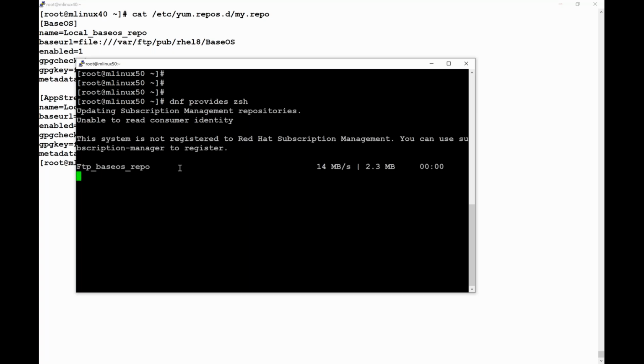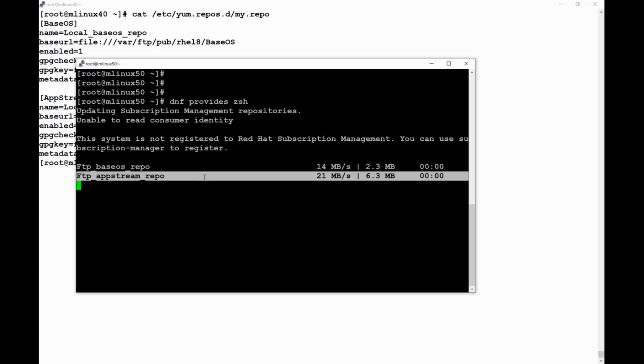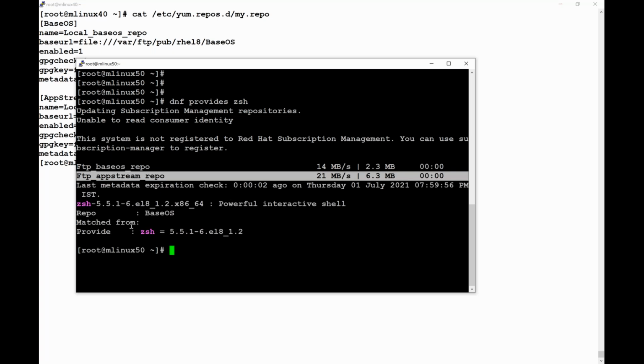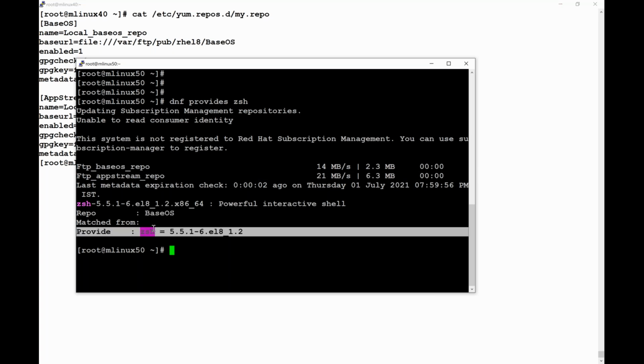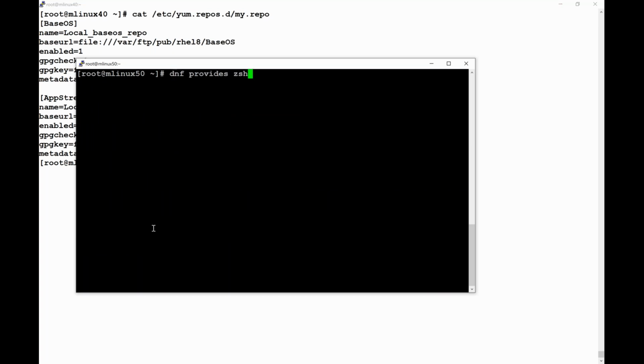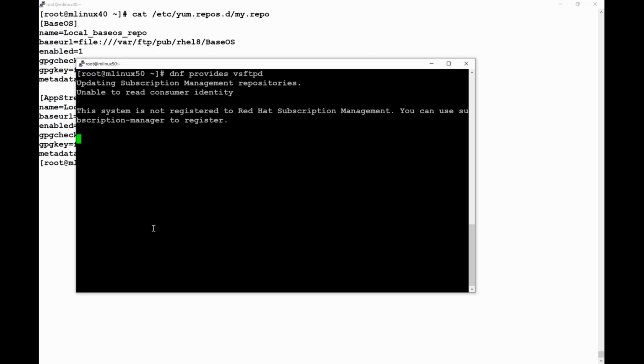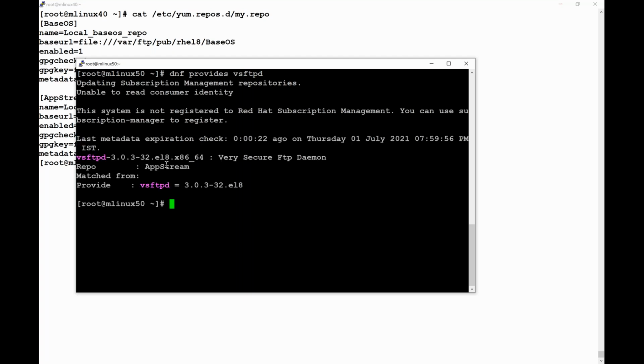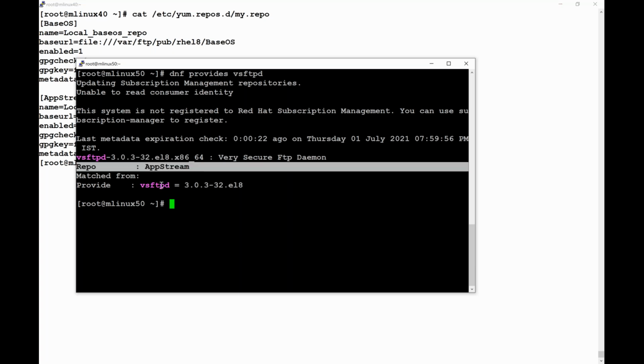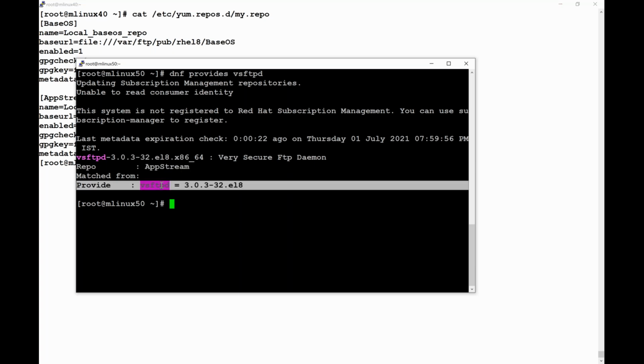So now it will try to contact. If there is any error, the errors will be displayed. It won't show you the speed of connectivity. Now you see you have BaseOS having zsh. So BaseOS is reachable. Same way I'll say vsftpd. Now this should connect to AppStream. So you see it connected to AppStream and you are able to see the vsftpd package.